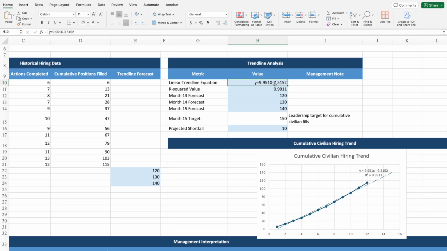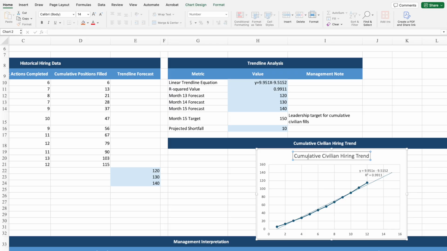Now we have gone into the trend line analysis. We have entered in the trend line equation and the R squared value. We have demonstrated the projected shortfall by entering in the formula H15 minus H14. That is the target minus the 15-month forecast. And we have changed the title of the chart to Cumulative Civilian Hiring Trend.